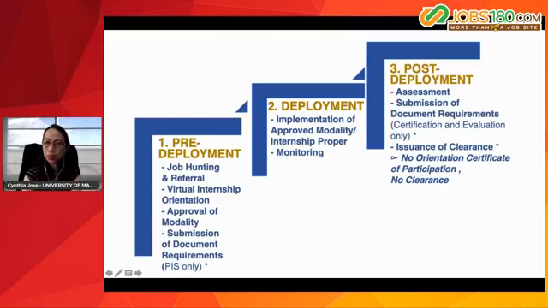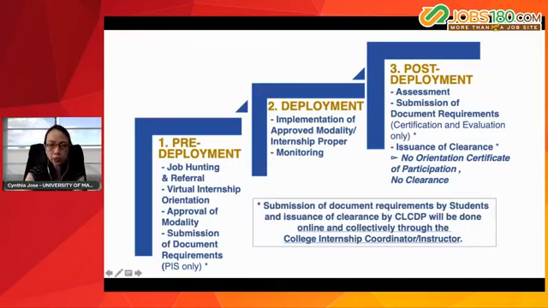After your deployment, kung ano man yon, let's say you attended a webinar, you conducted a lecture, you did a paper or whatever, you will still have to be assessed. You will have to submit document requirements. Certification, now let's say wala kang host, wala kang organizer, the certificate can be done by your teacher. The evaluation also, you sign the evaluation and then your teacher can sign. Kasi usually ito is signed by your supervisor pag meron kang HTE. But if not, your teacher can sign this. And that's the time we issue your clearance.